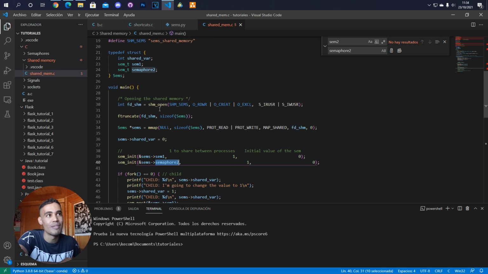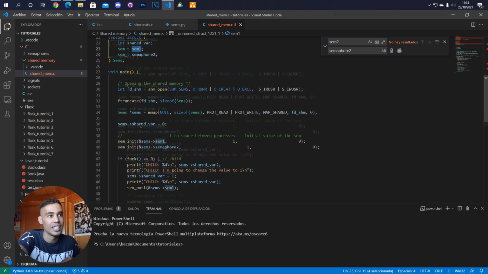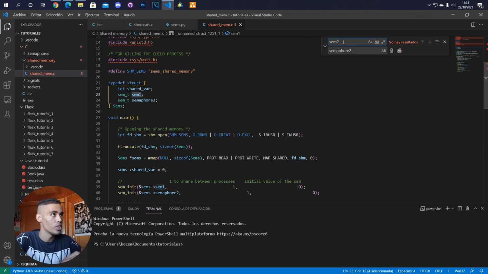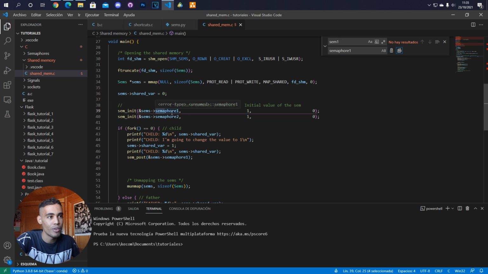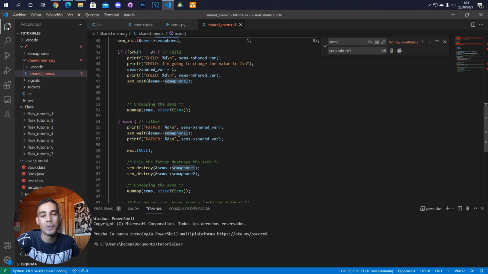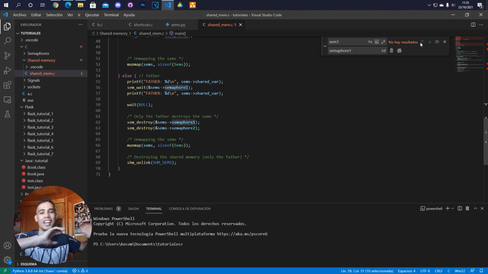Let's do this with the semaphore1, because as you can see, there are more sem1s. And again, we are going to do this, sem1, and put here semaphore1. So if I press this, all those five have been changed. So semaphore1, semaphore1, semaphore1, and semaphore1. And I think that's almost all.